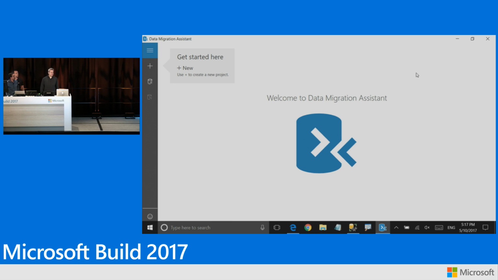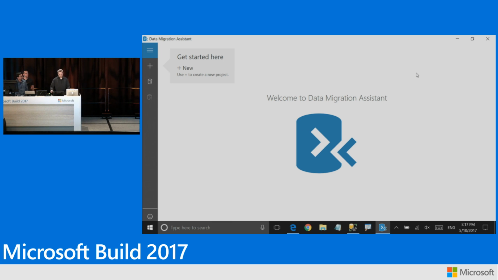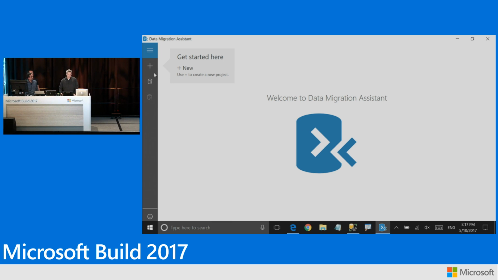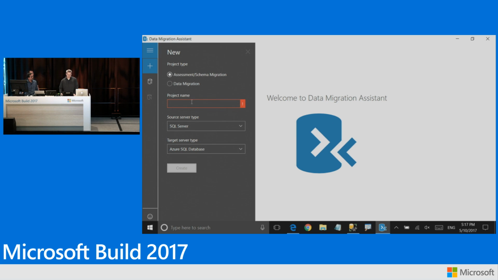I'm running a private version of the Data Migration Assistant tool on my machine, and we will begin by creating a new assessment project. I'll call this project Move to Cloud. We will select our source server platform, which is going to be SQL Server, and we have several options for the target platform. For this migration, I'm going to select Azure SQL Database.